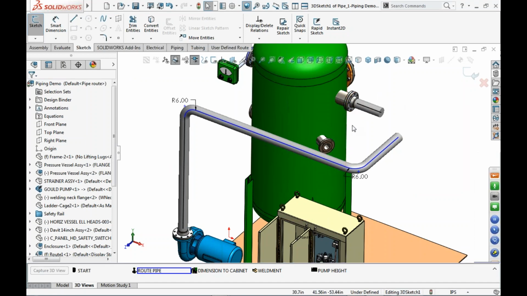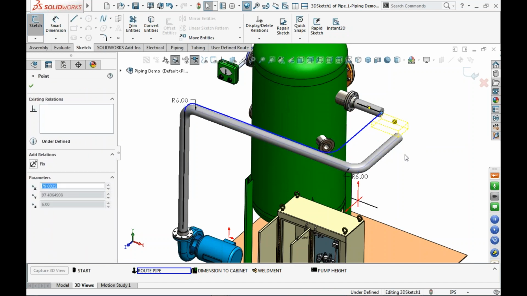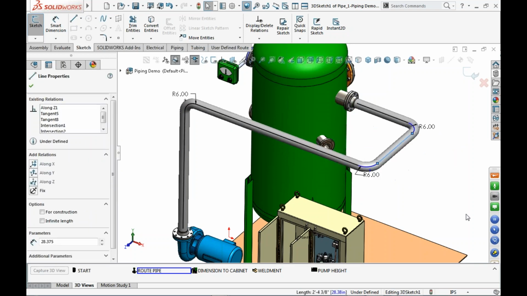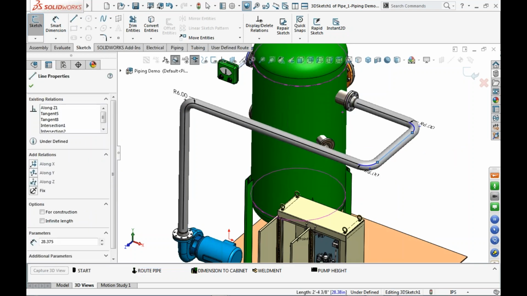And it's giving me a stub length. What I'm going to do is just connect these two together by dragging and dropping. A really powerful technique. And if I want to manipulate this, I can use dimensions, or I can just drag this out.